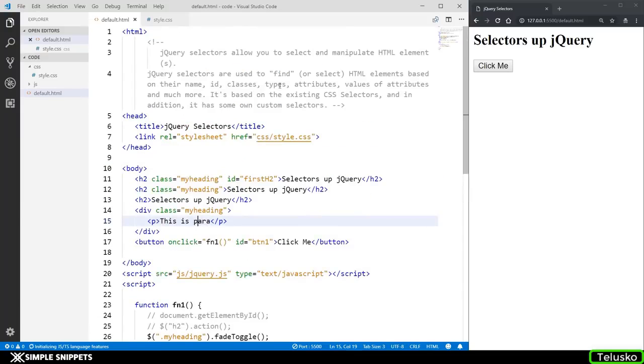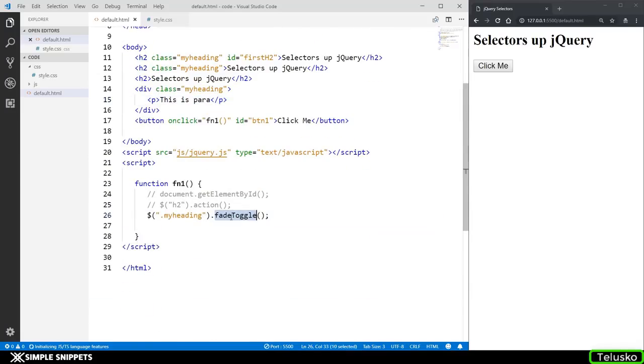So the selectors are just used to select the HTML elements, and then we can perform some operations onto it. And the operations are basically going to be the methods which are predefined in jQuery, or you can also create your own. So yeah, this was the first video.